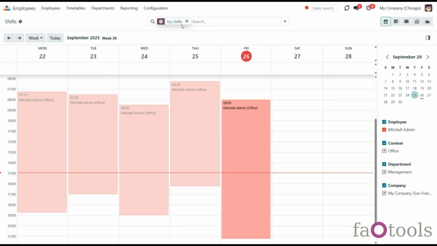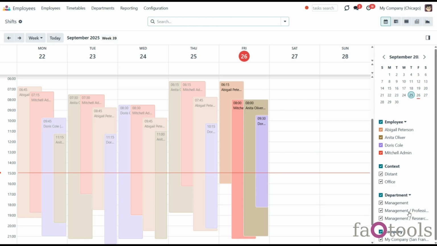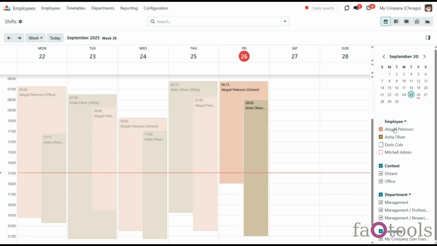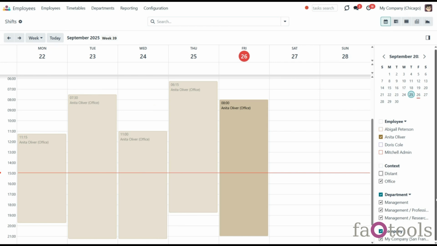It is possible to find a specific user's shift using the built-in calendar filters by employee, department, context, or company. Analyze a single user or the whole team. For example, you can find out when Anita Oliver is planning to work from the office by filtering shifts by the employee Anita Oliver and by the context office.